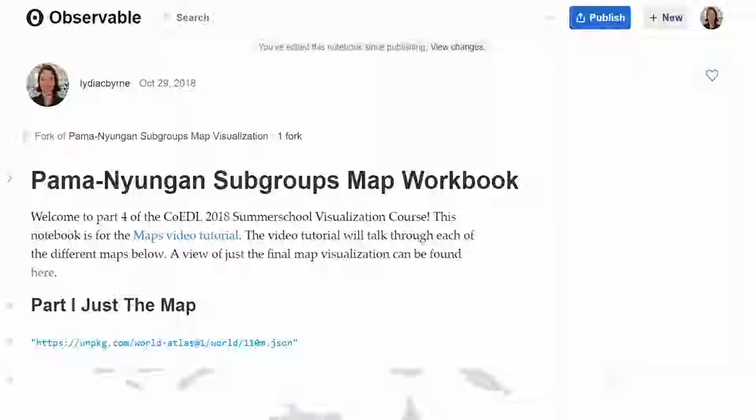In this tutorial, I'm going to return to the Pama-Nyungan subgroup data that we looked at last time in our matrix visualization tutorial. This time I'm going to see what that data looks like when we produce a geographic visualization. So, as in the last tutorial, I'm just going to be running through a set of visualizations in the workbook and talking through what the Vega specification includes in each instance.